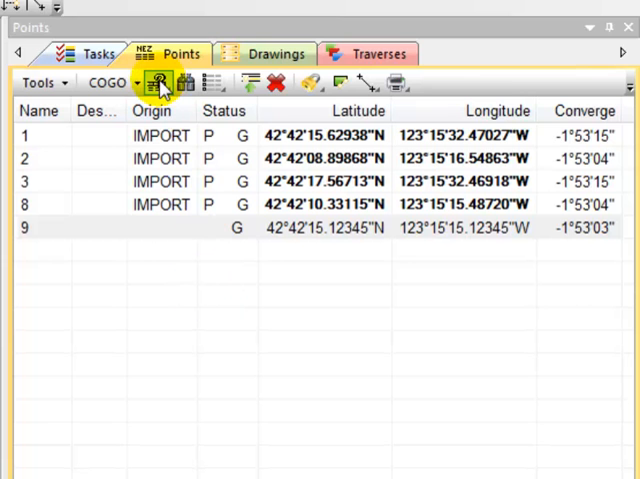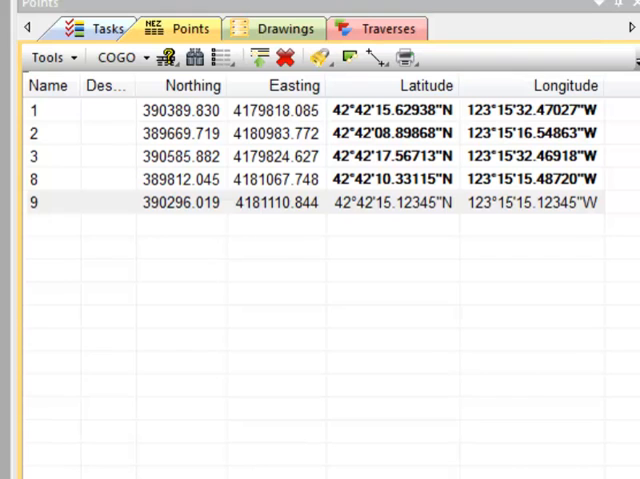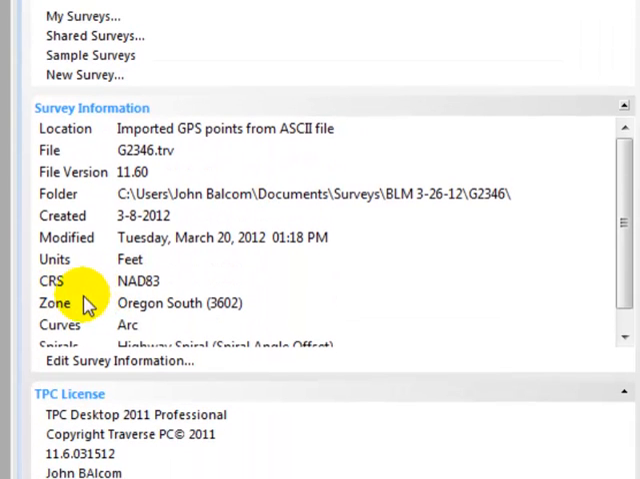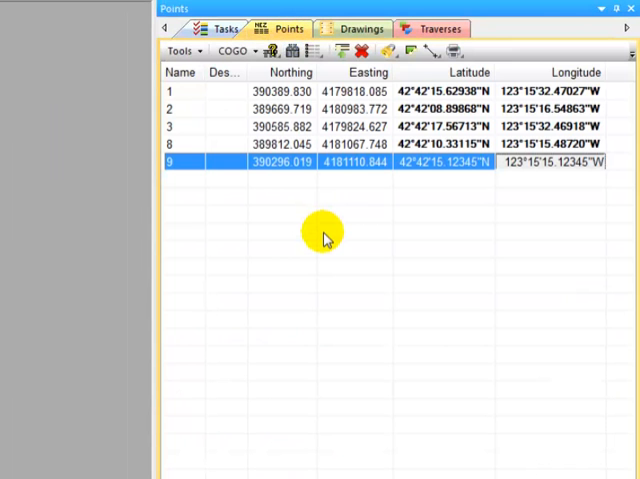Let's come back to the formatting, and let's include the letters Y and X and get rid of a couple other things so we don't make it too wide here. In fact, I'll get rid of the Q also. And I see that now I have northing and easting displayed in addition to latitude and longitude. So this particular survey, if I look down at my survey information, is using a coordinate reference system of NAD 83 in the Oregon South Zone. So Traverse BC is using that coordinate reference information to transform each of these geodetic positions that it's holding into a coordinate position on the grid, on the state plane grid.